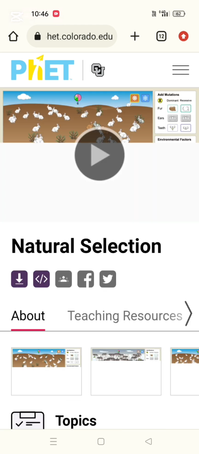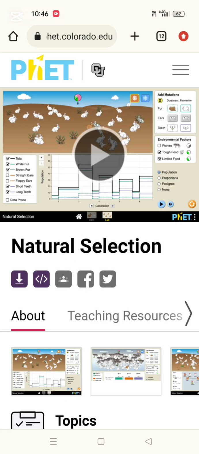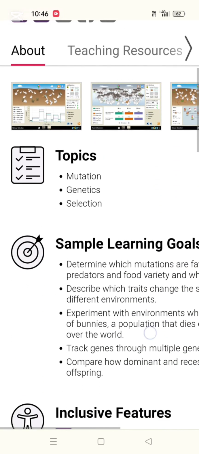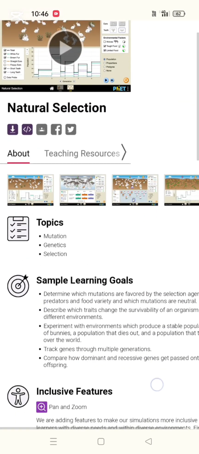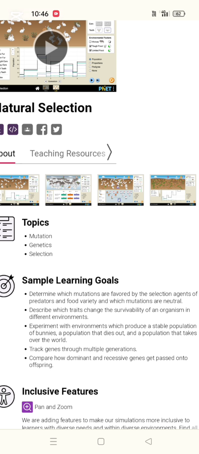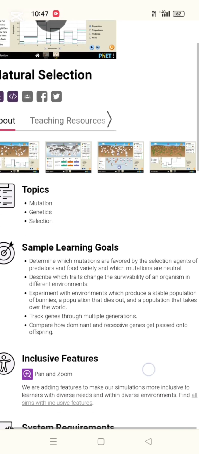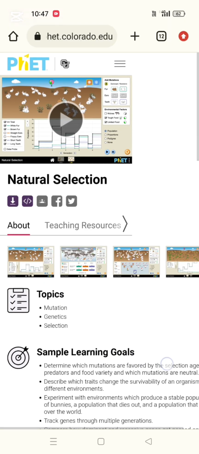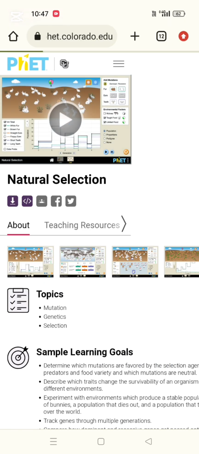After clicking natural selection, you are entering here. We have the topics and also the sample learning goals or objectives that you can use with your class. It's up to you if you're using these sample learning goals or making your own objectives for your discussions. And now let's click the play button.